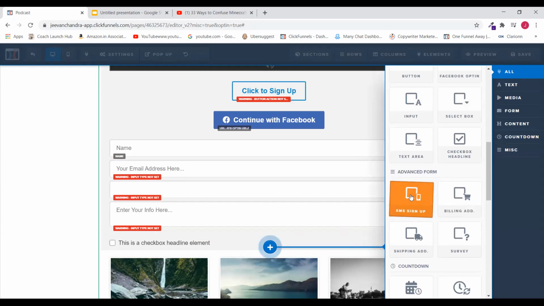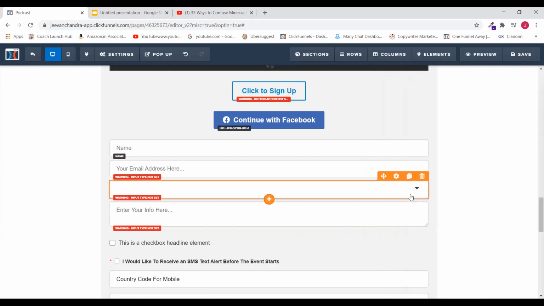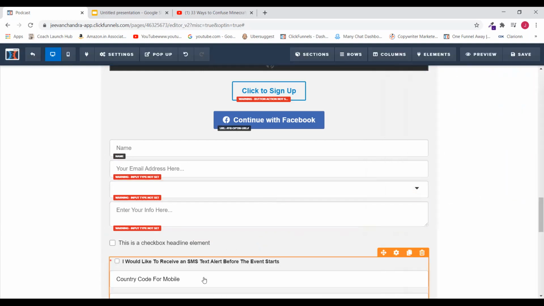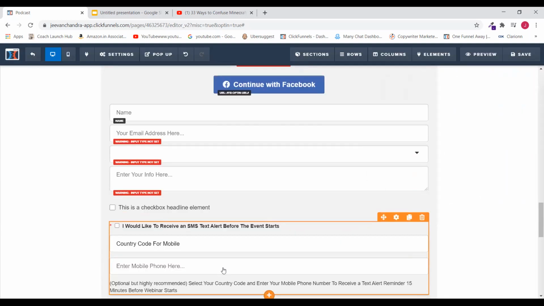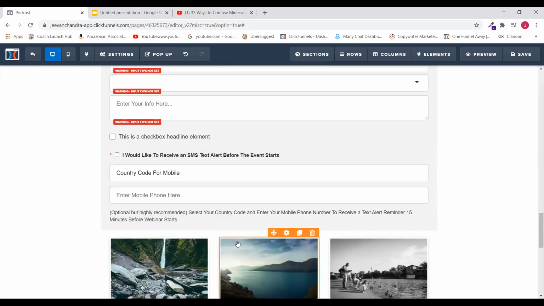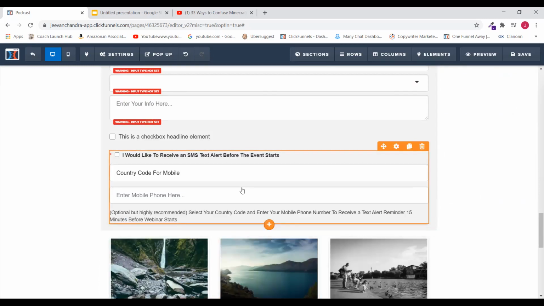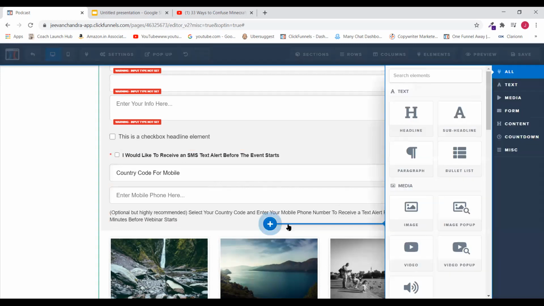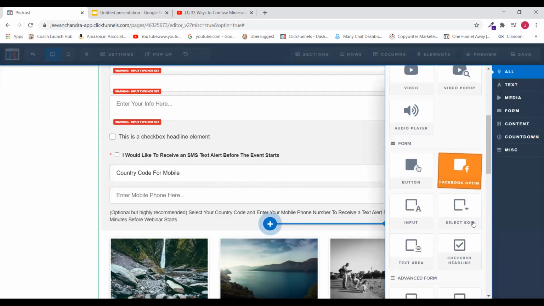This is known as SMS Signup. This element will allow you to get permission to send contacts SMS messages. There is a software known as Twilio. You can connect it with your ClickFunnels account and send text messages to contacts to remind them of something, say to attend your webinar, etc. Let's go next.